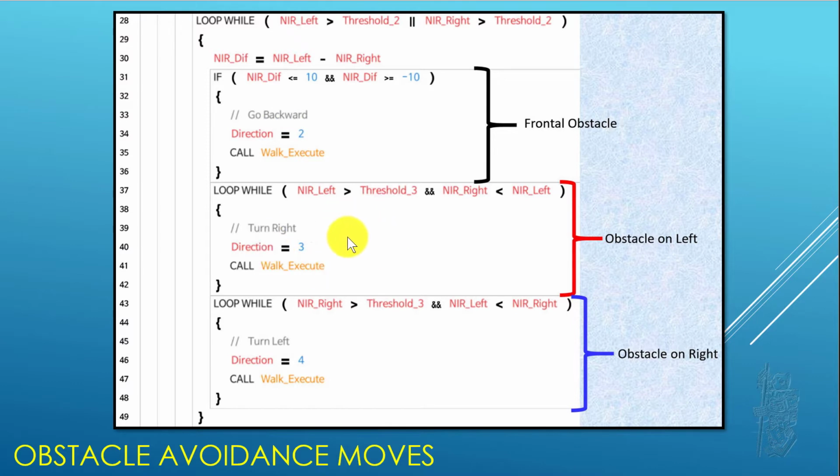And then, after it goes backward, it picks up whether the obstacle is really more on its left or more on its right. It will have a while loop to keep on repeating, turning right, for example, in here, until it clears the obstacle. But if NIR I is bigger than threshold 3, that means the wall or the obstacle is more on its right side. Therefore, it needs to turn left, and it's a while loop, so it's going to keep on turning left until it gets out of the way.